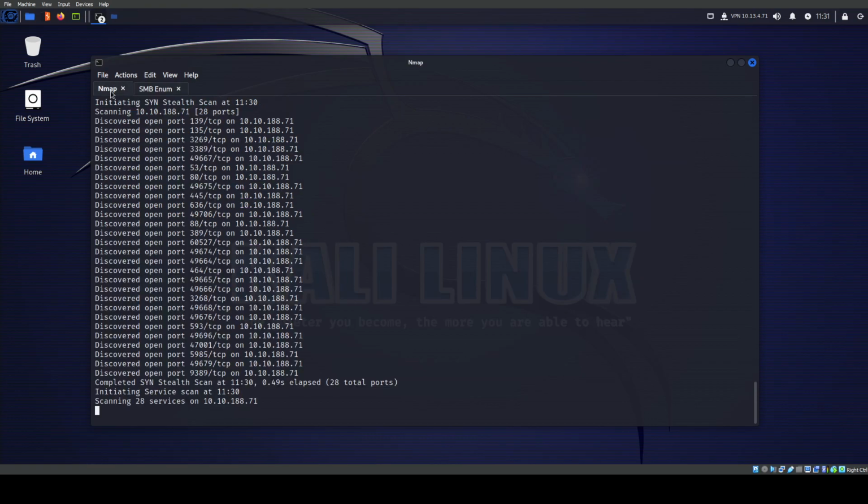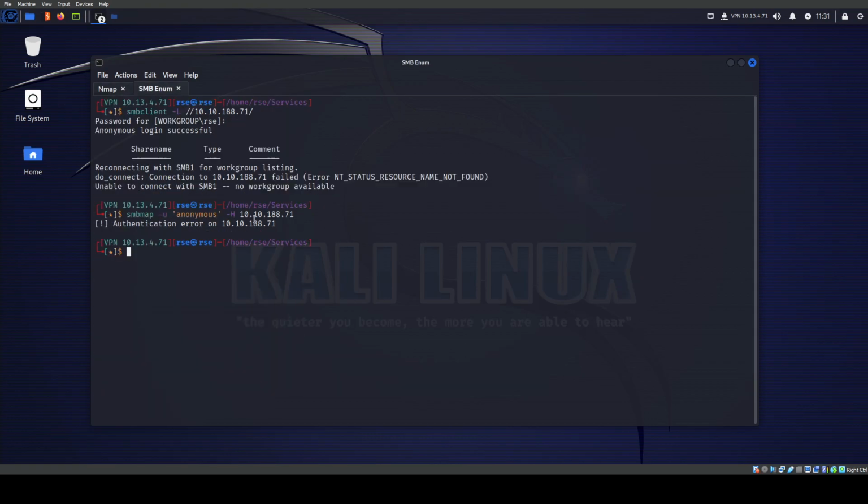and it fails. See, it's still scanning. So we don't have that. We could do CrackMapExec, do smb 10.10.188.71. We can do -u nothing -p nothing. See what it gives us.